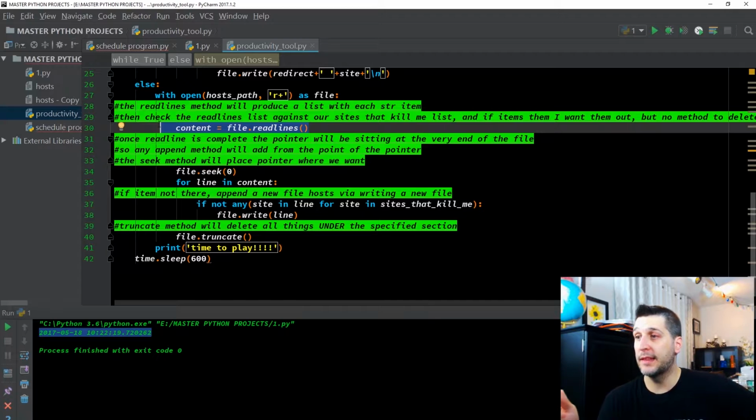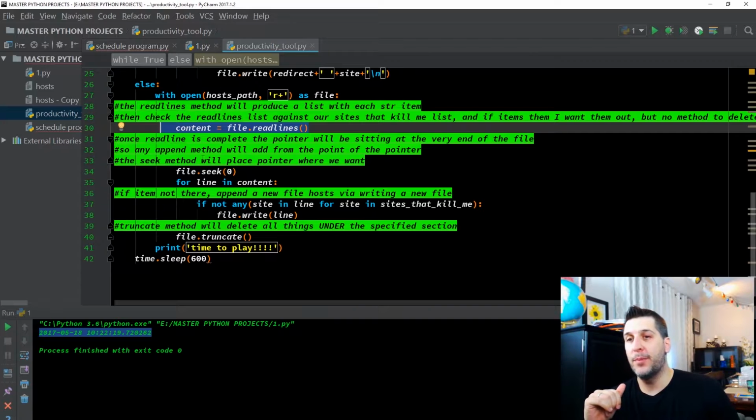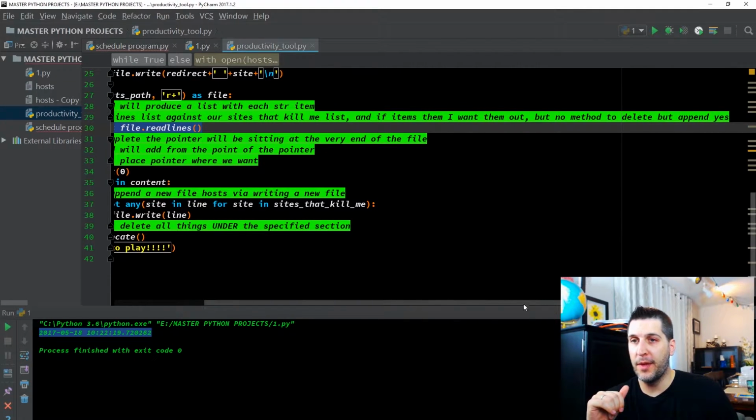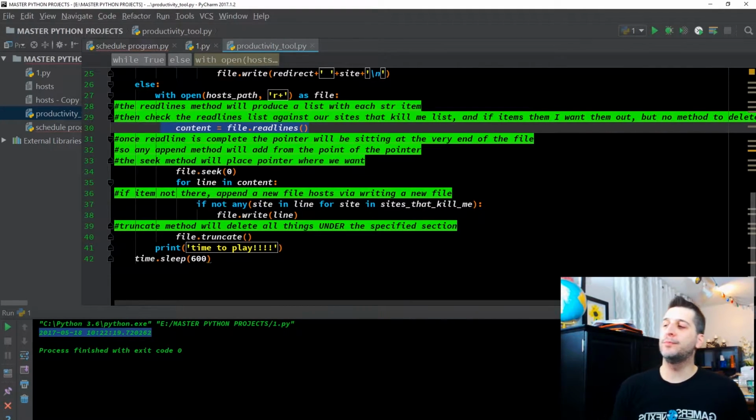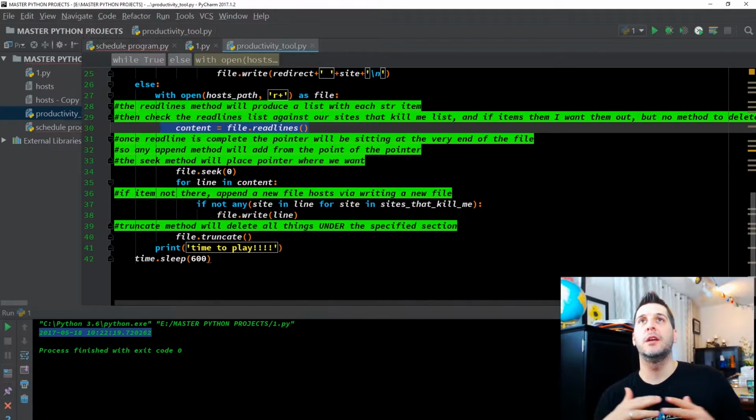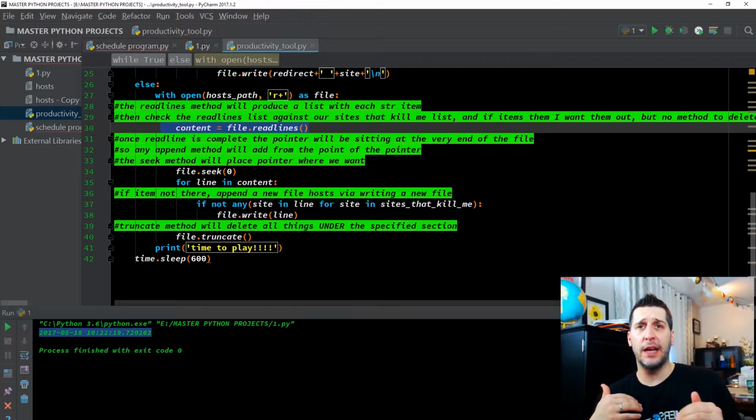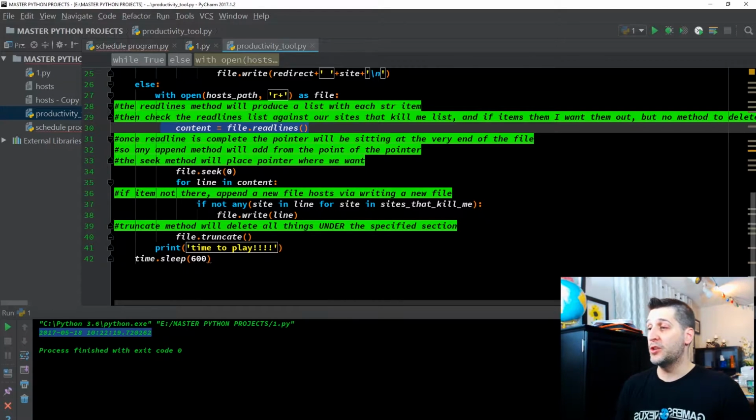And that's where we're using the readlines method, which is going to produce a list, and each item will be a string on that list. So then we're going to check the readlines list against our sites that kill me list. But there's no method to delete from the list. So this got a little dirty, because it's easy to write individual lines to the file, but you can't go in and delete just individual lines straight off the bat in the file. So we have to do a little bit of a workaround there.